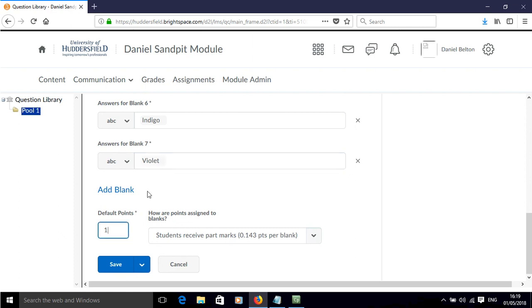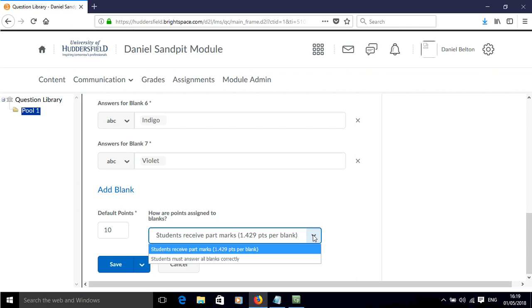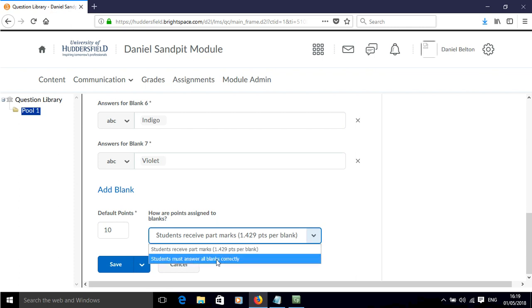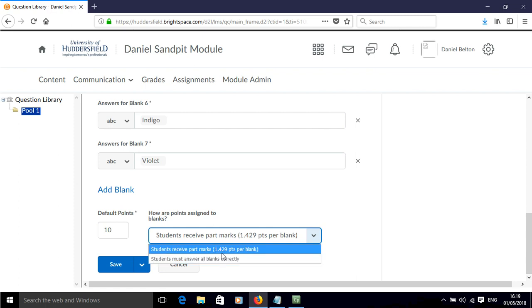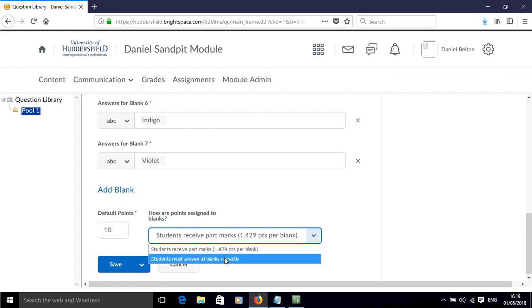Can set the points, so put 10 for this one, and you can decide how the points will be assigned. So either you can have that the students must answer all the blanks correctly to get the 10 marks, or you can make it such that they get 1.429 points per correct blank. So you've got a choice there.